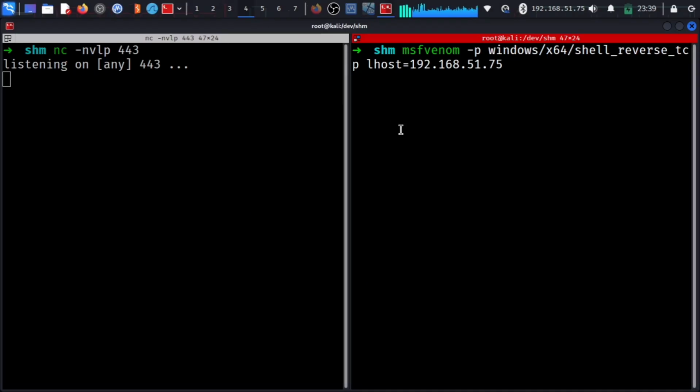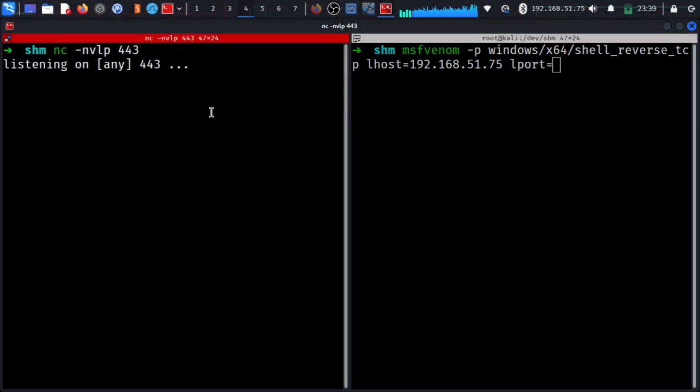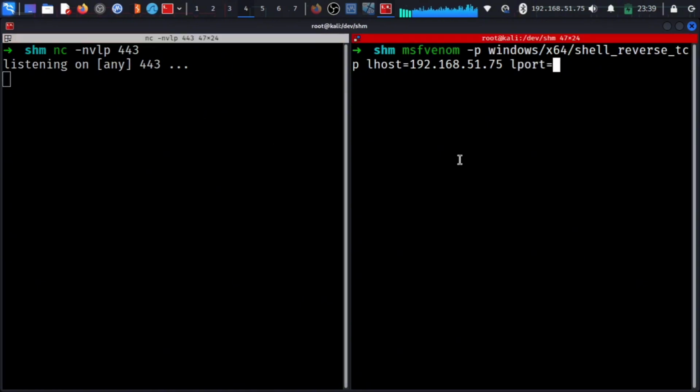And then LPORT, that is the local port of the server. So on what port is the server listening? In our case, the server is listening on 443. Okay, I think I am making sense. And we also mention EXITFUNC, though it is not necessary.